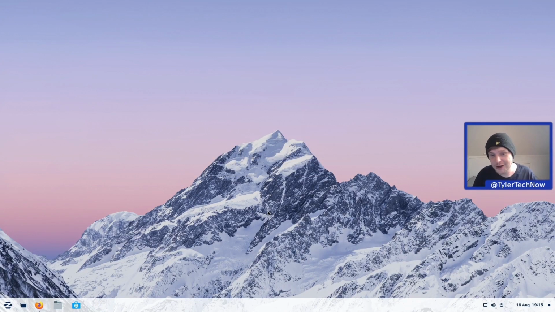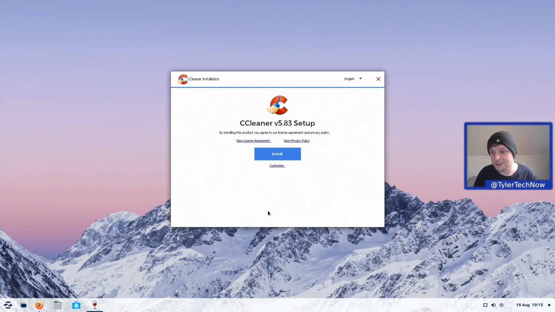And now, as you can see, after a password prompt and the initial setting up of Wine, it's gone ahead and actually shown us the Windows installer for CC Cleaner, which I have absolutely no use for, but I thought it was a very cool feature worth showing you on video. So let's go ahead and close that and keep it moving.